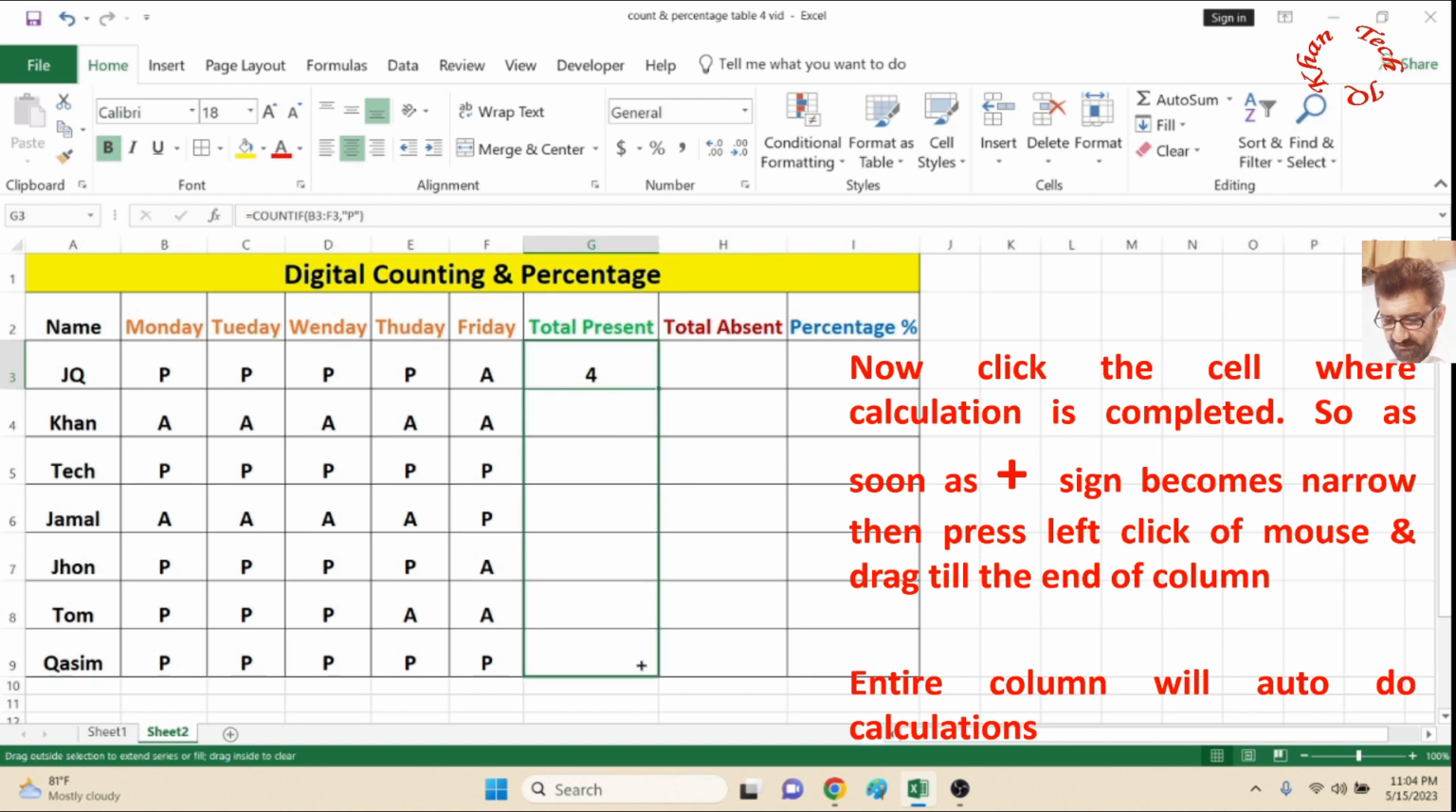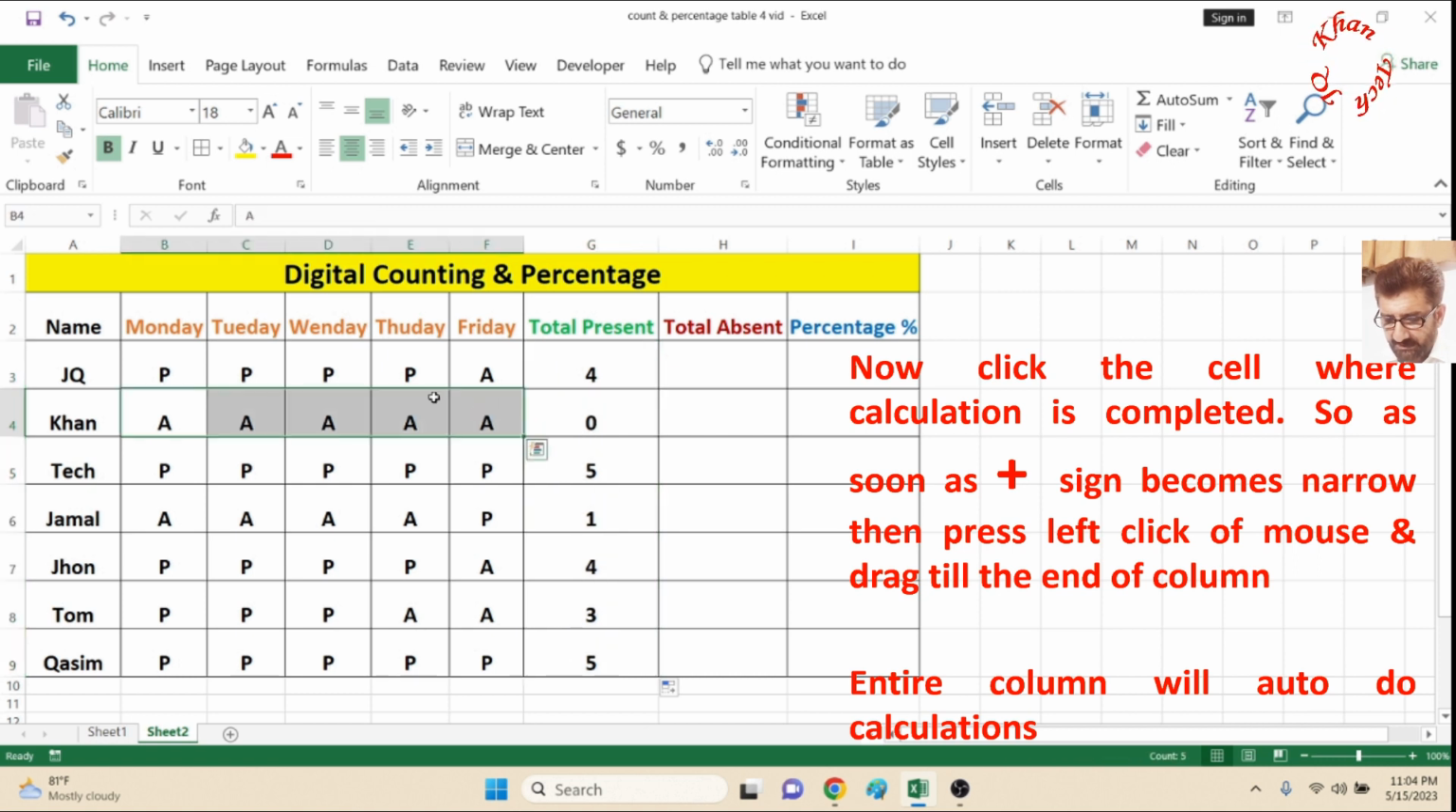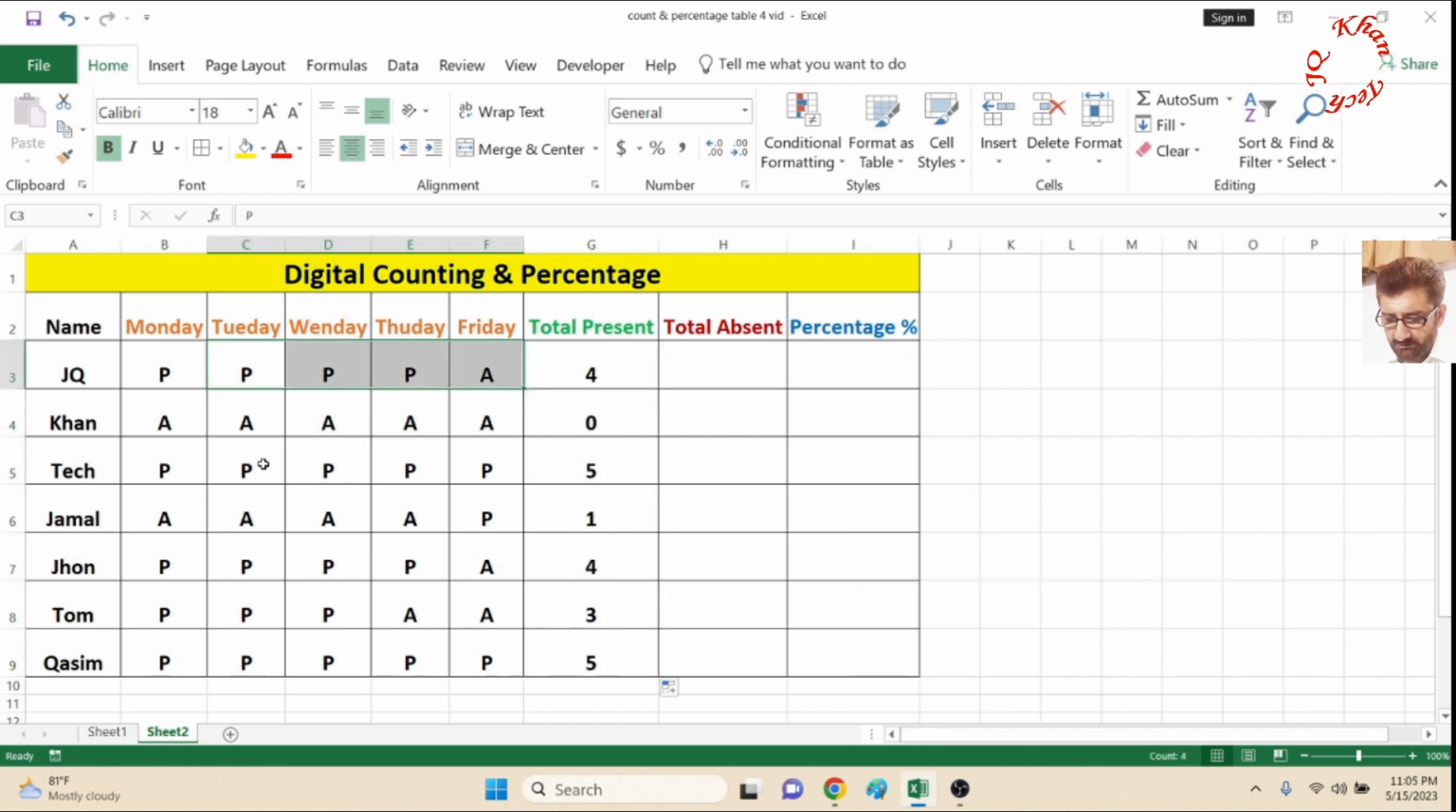Now click the cell, and when the plus sign becomes narrow, drag it down the entire column so that the whole column is calculated. You can see that each and every row has been calculated accurately. Now let's go and find absent.